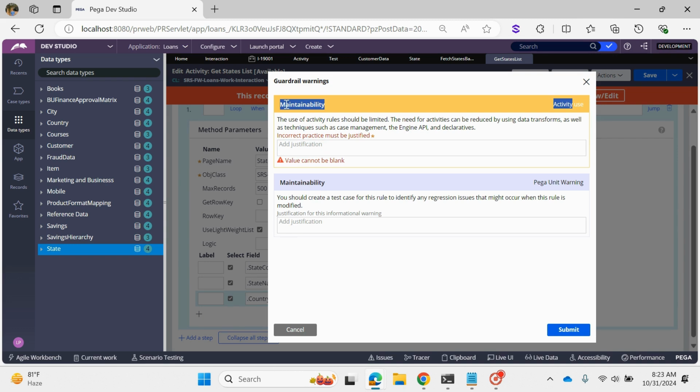The second thing is maintainability. It says the use of activity rules should be limited. The need for activities can be reduced by using data transforms, as well as techniques of case management and other declarative rules. So it is saying, rather than going with an activity, why don't you go with a data transform and use other features available in Pega. As I said, when you have complex logic which you cannot do with other rules, you can go with an activity; otherwise Pega will not recommend running an activity. Unnecessary rules will run in the backend, and you need to create a test case, but right now it is not needed for us.